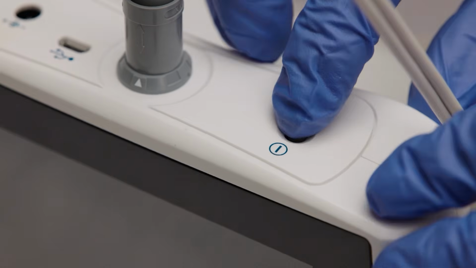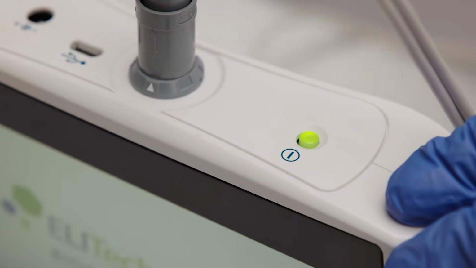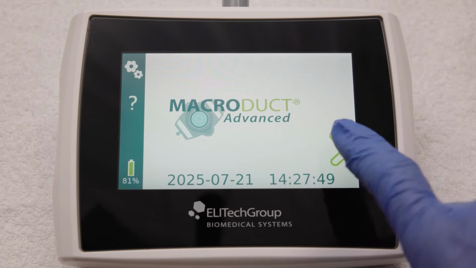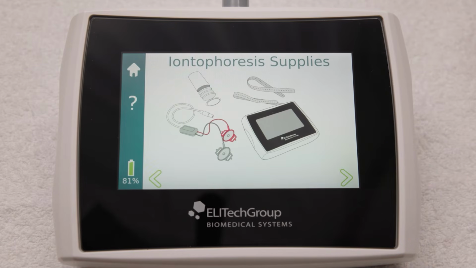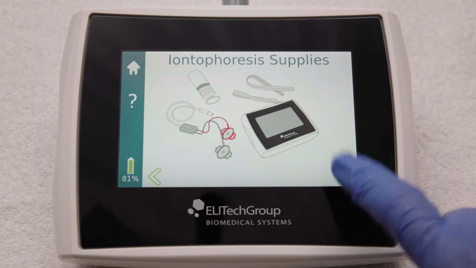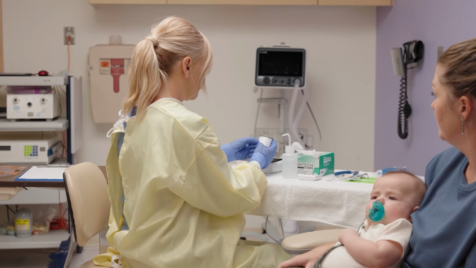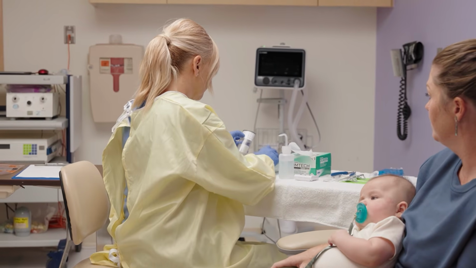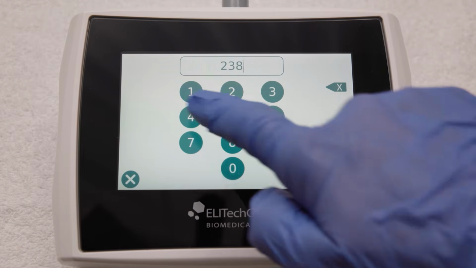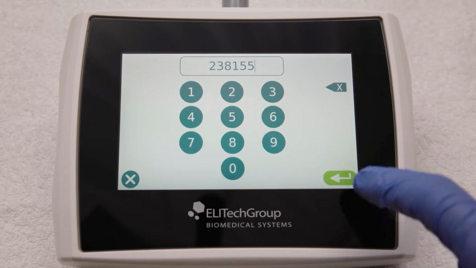Let's get started by powering on the device. The date and time will appear at the bottom of the screen. The first screen will display the iontophoresis supplies, and you can use the green arrow to advance the screen. Next, you'll be prompted to enter the required information. The kit number can be found on the gel disc container. If this information isn't required, you can bypass this screen.